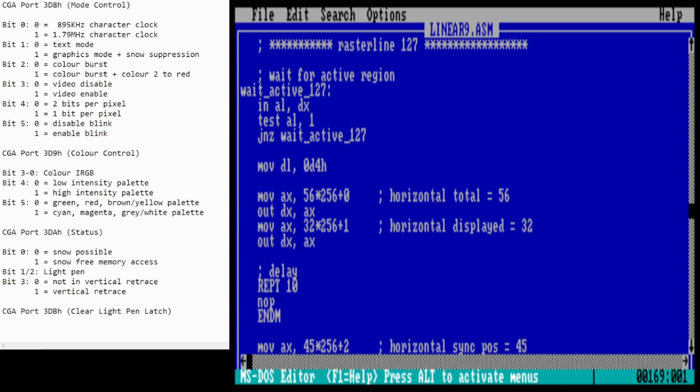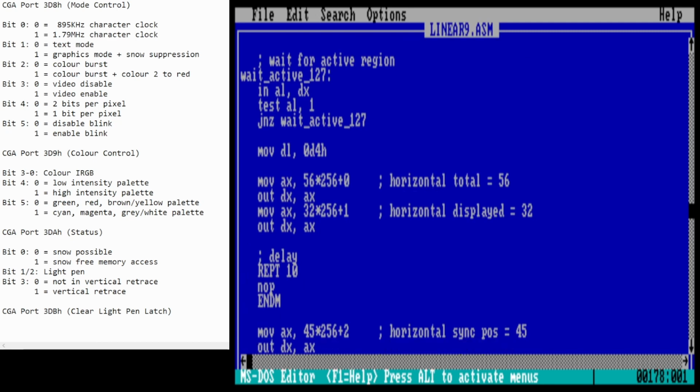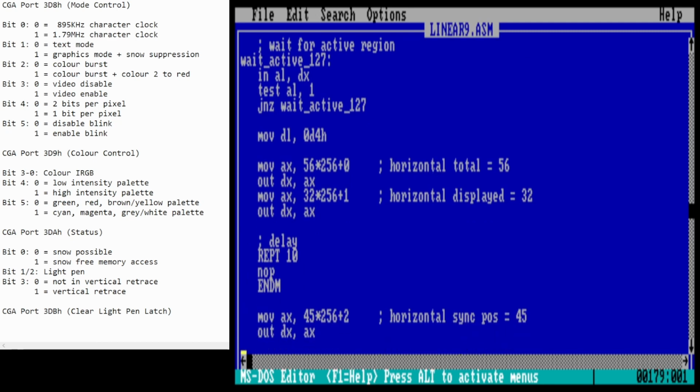And similarly, the horizontal displayed is currently 32, so changing it to 32 won't do anything, and so on. So all the register writes will still occur, and this allows us to separate timing issues from screen geometry issues, which of course we've been having.